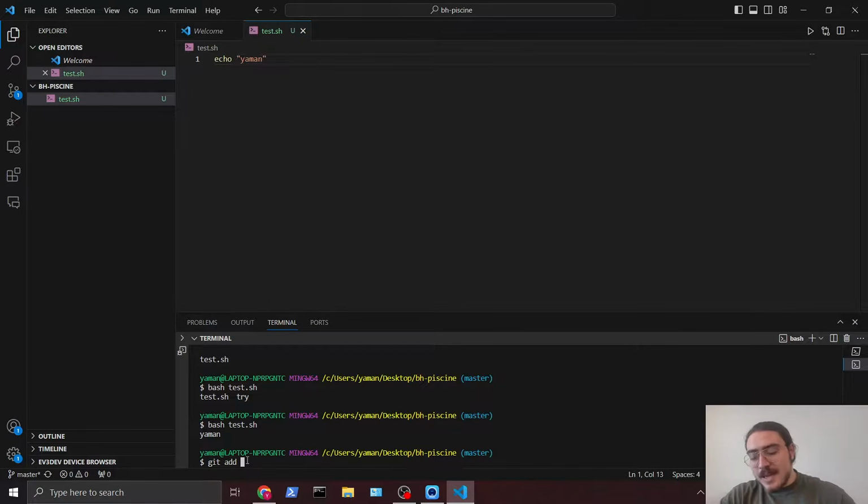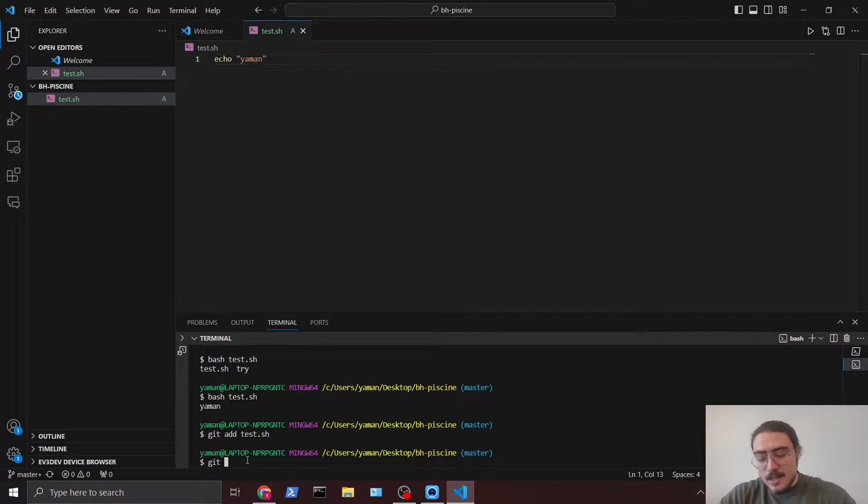Git add and then the name of the file. Then git commit -m and then I write any comment. -m is just to add comments. So git add first tells the computer what files you want to add. Git commit makes them ready to push, and finally push just sends them to the cloud.